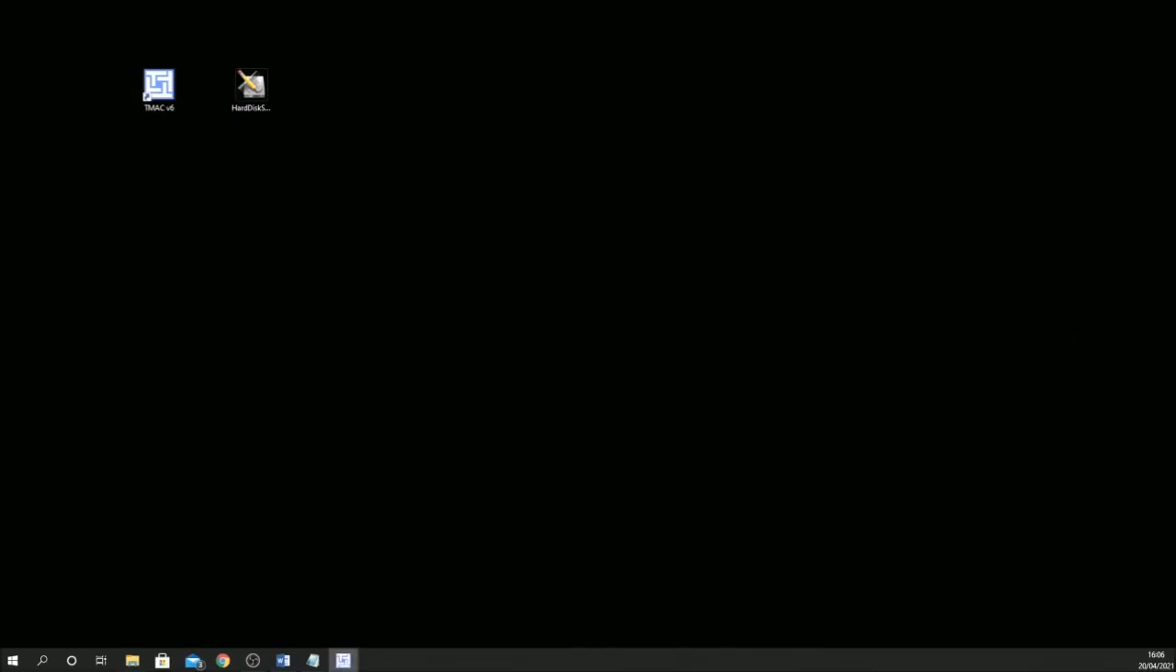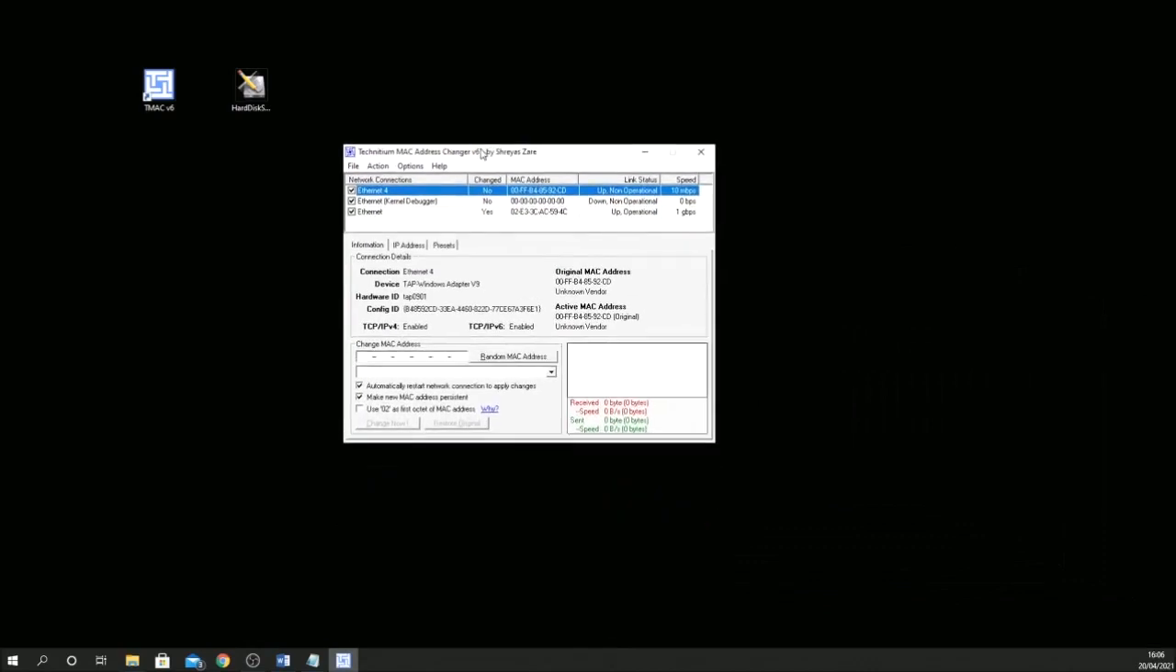And when it fires up, I'll just drag this over. As you can see, it's actually detected, you'll get an Ethernet kernel debugger. That's as default. Ethernet 4, which is not connected, and I've got Ethernet. And as you can see what the link status is: up, non-operational, which means it's not connected; down, non-operational; and up, operational. Now at this point, you need to click use 02 as first octet of MAC address. Tick that button, or tick that checkbox.